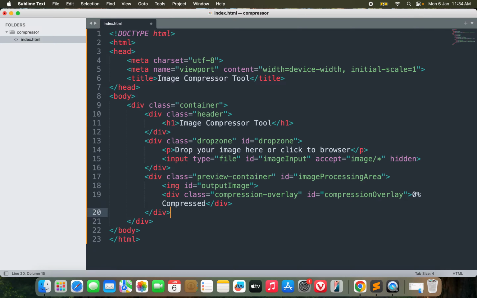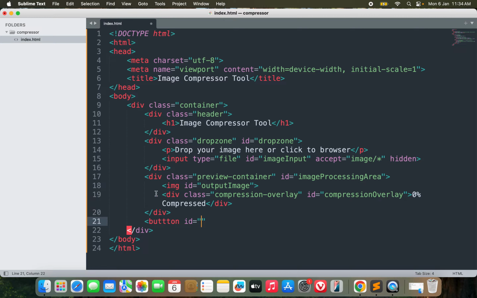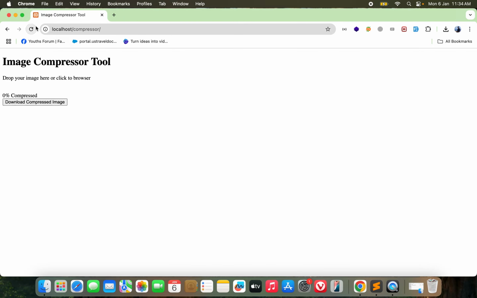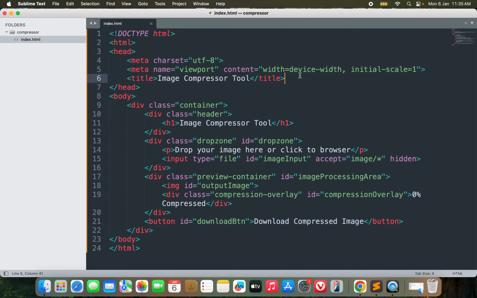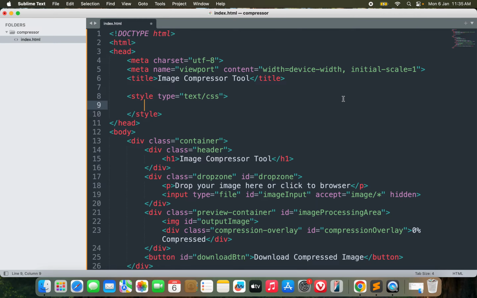Okay, now finally I need to provide a download button, right? So button id equals download button. It will say download compressed image. Yeah, this should be the HTML part. So let me add CSS to make it look appealing.